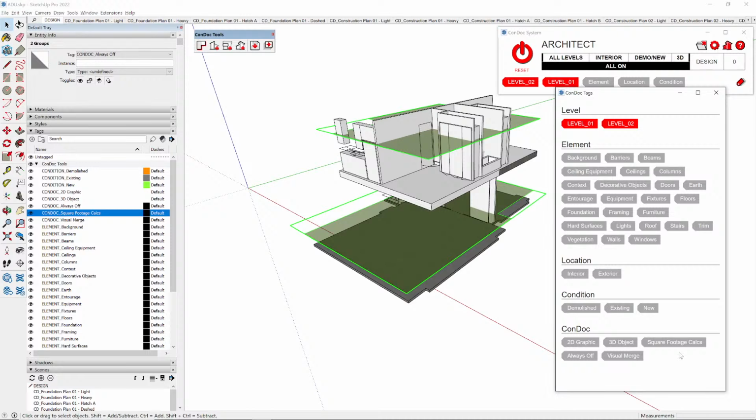And I can tell you that if you didn't prefix it, then the ConDoc tags dialog would add another category of other. And then all those other layers or tags that you're adding are just going to be called other. And they're going to work just the same. But me personally, I like things organized: level, element, location, condition. And then ConDoc is secondary. And truth be told, I never have other tags. I want it all baked into my system.